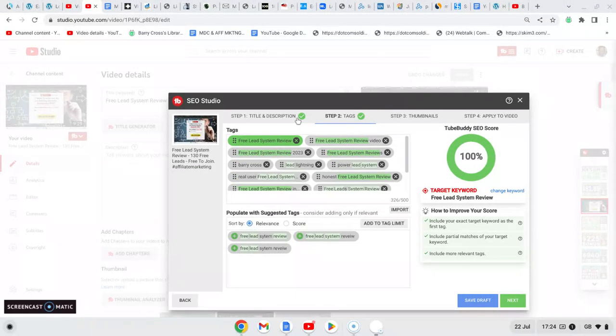So I've already completed step one, my title and description. I've got a green tick there. I've also got step two ticked, which are my tags. And now on step three, I'm going to go on to thumbnails. So far, I've got an SEO score of 100%, and that's what you're aiming for to get ranked on the front page of YouTube, the search engines, and even get ranked #1 by using this superb SEO software. So we're going to click on next.